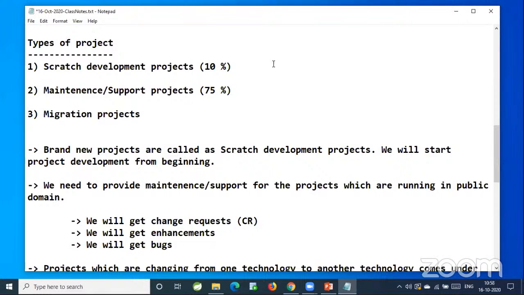Now, 15% of the projects are under migration. This is just my assumption, not exact numbers or exact figures. I mean to say, most of the projects are under maintenance only.